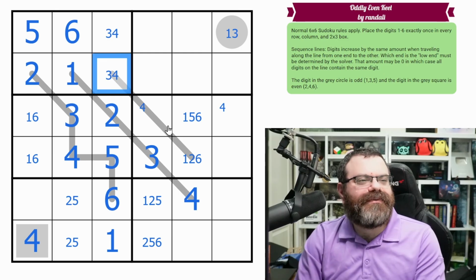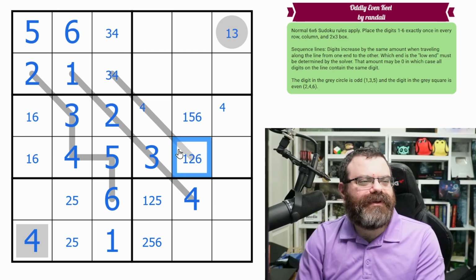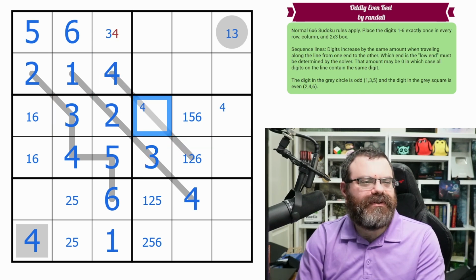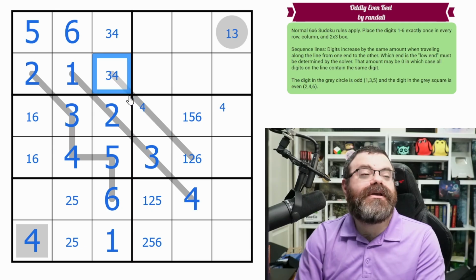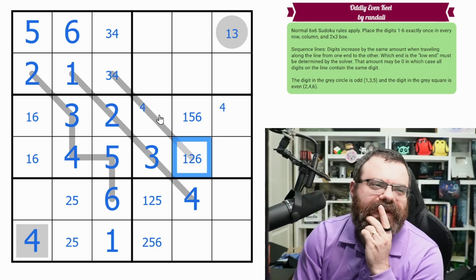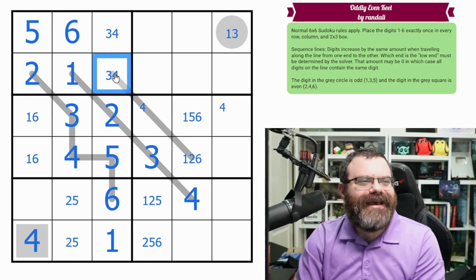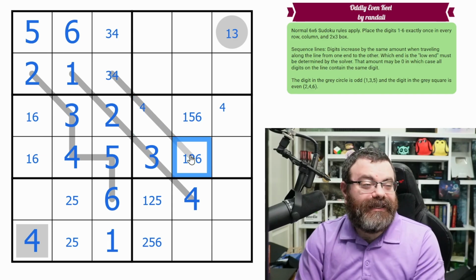We have to go either 3, 4, 5 or 4, 3, 2. I think that's our only options. And we can't go 3, 4, 5. This can't be 5. So this is 4, 3. Oops. No, that doesn't work. Oh, we can go 4, 5, 6. Sorry. There's a few other options. We can go 4, 5, 6. And I think that does work. So we could go 4.